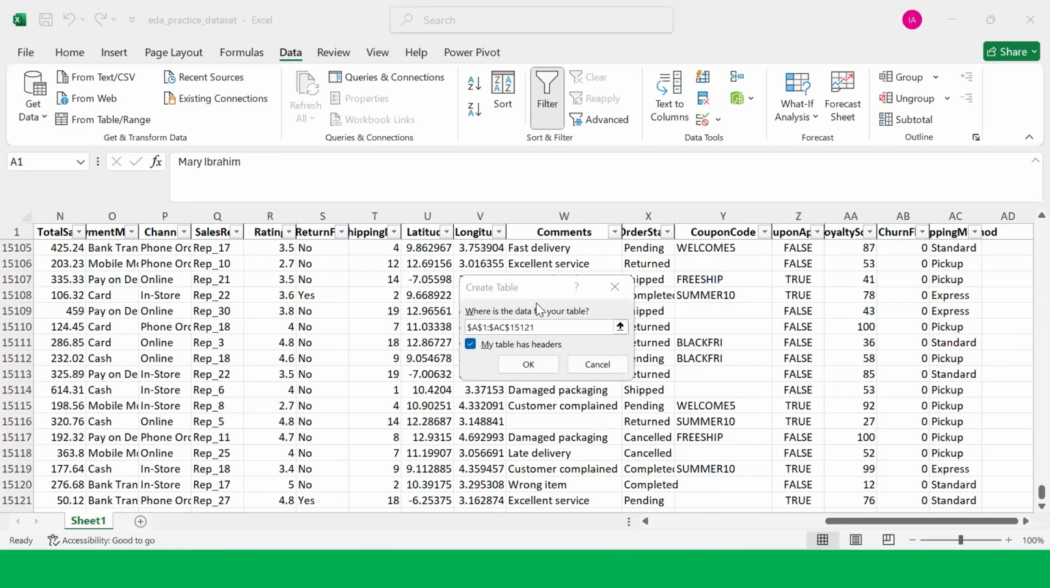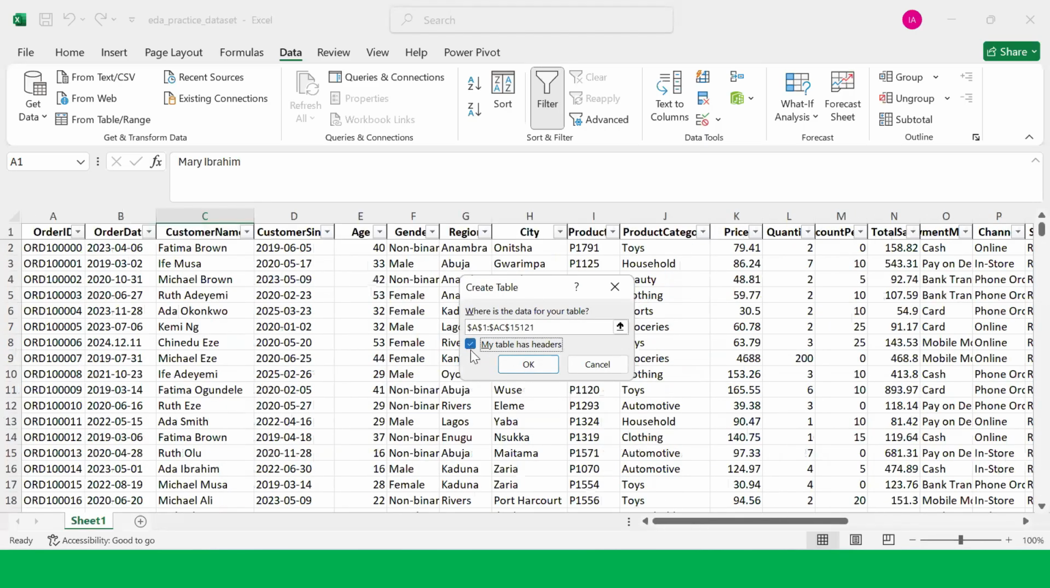All right. So now that we have done that, remember to always check My table has headers. Make sure you check My table has headers. It's supposed to automatically check this, but if it doesn't, check it. The reason why you have to check it is because if you don't, it's going to assume that this first row is part of your data set.